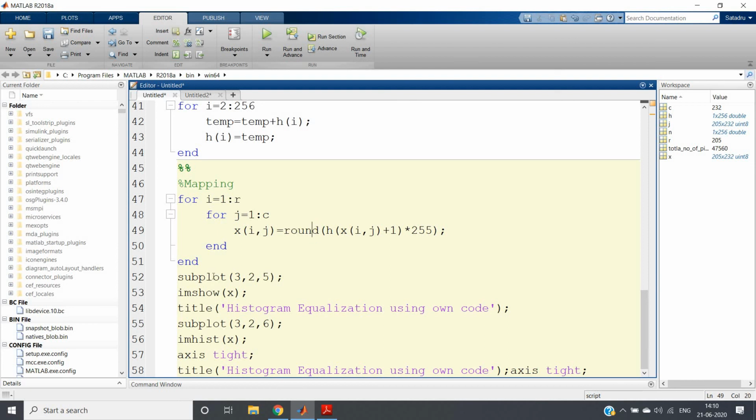Then subplot 3, 2, 5 original image. This is the image histogram after performing histogram equalization. So the title is histogram equalization using own code, and then I am plotting the histogram of the image where we have performed our own histogram equalization algorithm. Axis tight, title will be histogram equalization using own code. Axis tight we have already given, so no need to give it here.